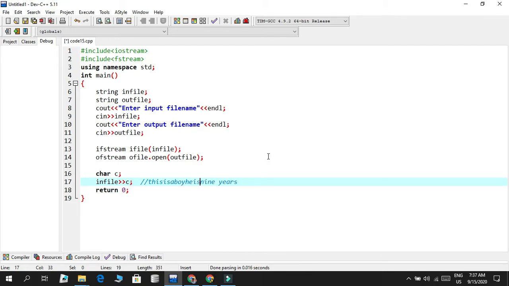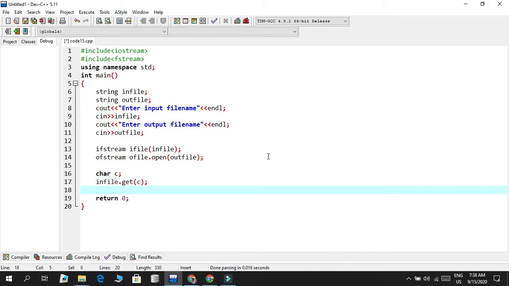So it's just going to have every single thing on a single line, which is not human friendly, and not good to see. So for that case, I won't use the ifile extraction operator. Instead, what we discussed in the last video, we could use the infile.get function, which I recommend everyone to do, and then put the character inside. Now c is the character, so it's going to include all of those white spaces, so that it could be human friendly to view.